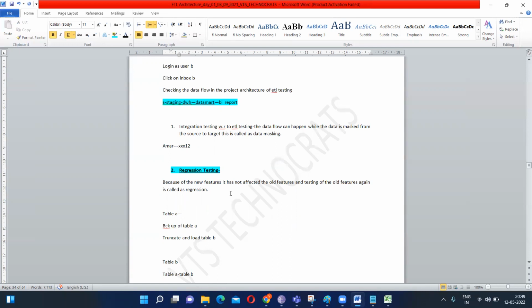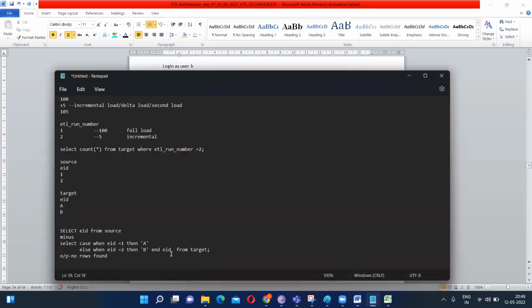So regression testing, what happened, guys? Because of the new feature, it might have affected the old feature, and testing of that old feature again is called regression testing. Yes or no, guys? Manual testers, do you remember that? Yes.